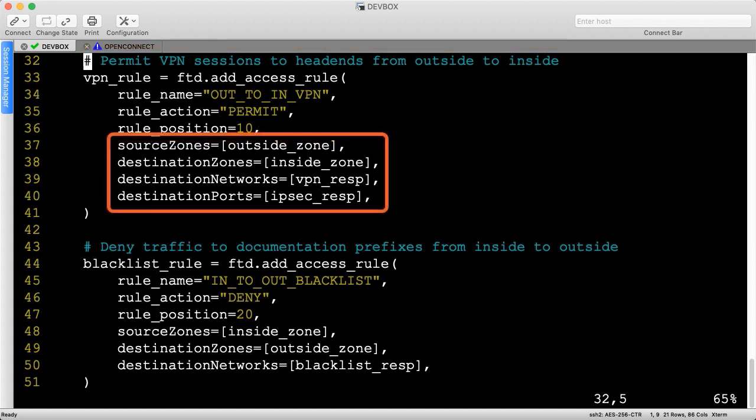Then, we can supply our customized keyword arguments that represent attributes of the rule. In this case, we specify the security zones to describe the flow direction, along with the destination networks and ports. We created these earlier with our VPN network and IPsec port protocol object groups. FTD consumes these items in list format, so we'll encapsulate each dictionary in a list, and naturally, we could add multiple dictionaries if we wanted.